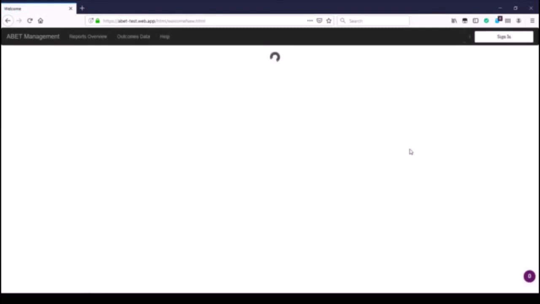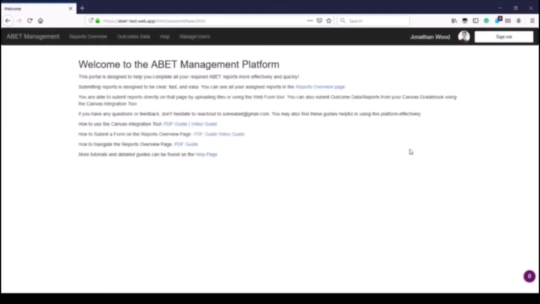The welcome page is going to simply give you a quick overview of what the platform is all about. So, the portal is designed to help you complete all your required ABET reports more effectively and quickly. There are guides here, both in PDF and some in video form, for helping you better navigate the platform, understand what is available to you, and how to best utilize the tools for speeding up your reporting. The first place you'll want to go to is the Reports Overview page.